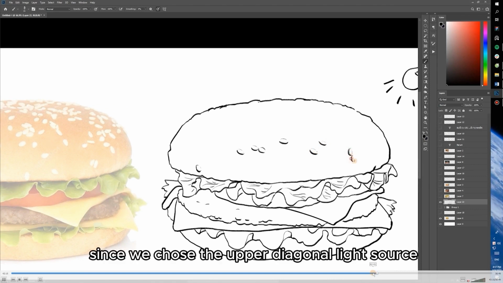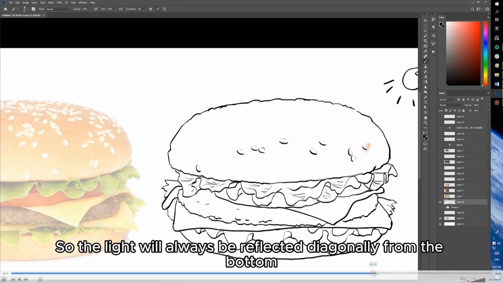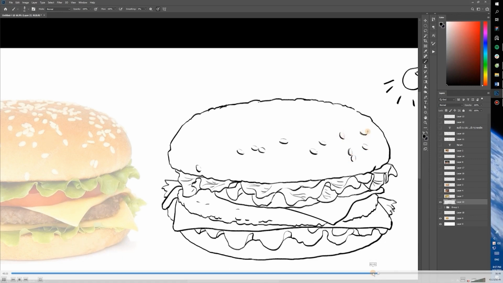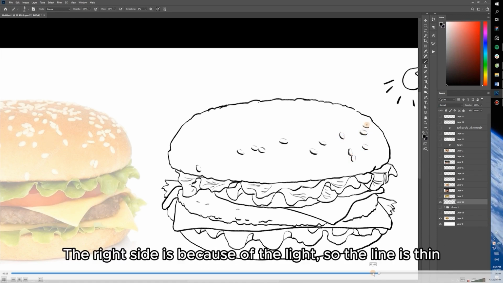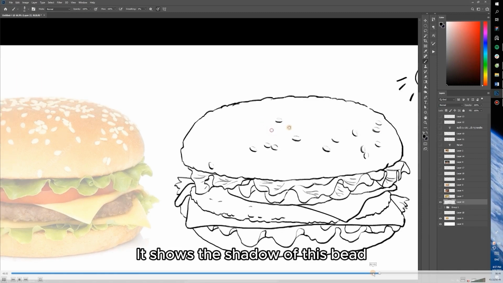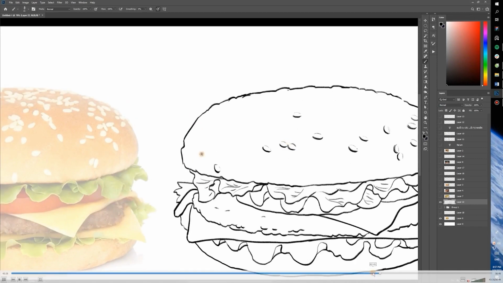Since we chose the upper diagonal light source, the light will always be reflected diagonally from the bottom. Darkness will always appear at the bottom. Kind of like this. Do you see? The right side is because of the light, so the line is thin. The left side because there is no light, the line is thick. It shows the shadow of this bead.